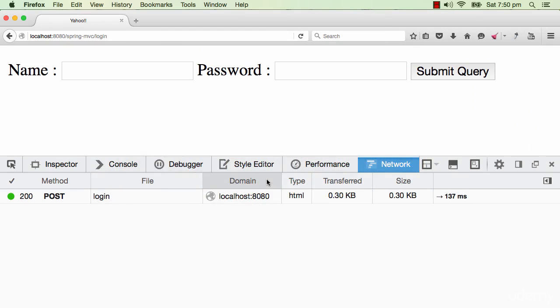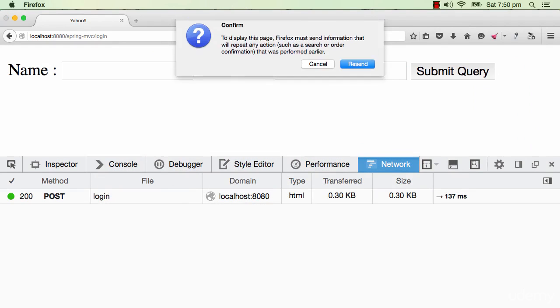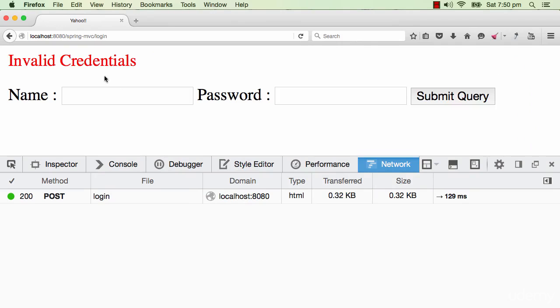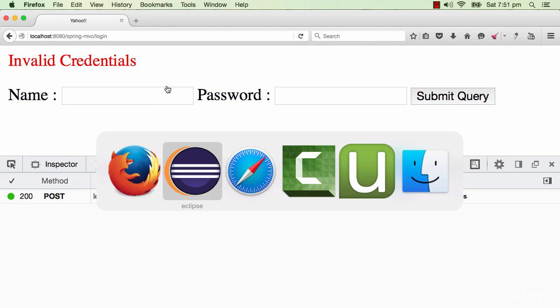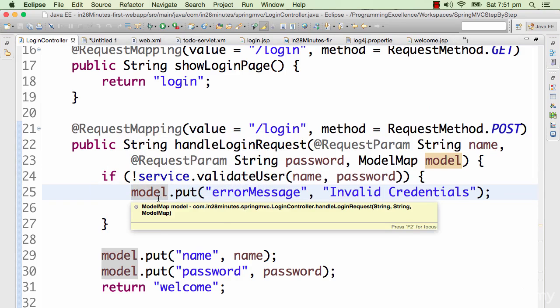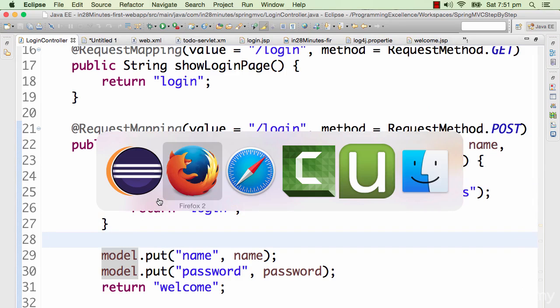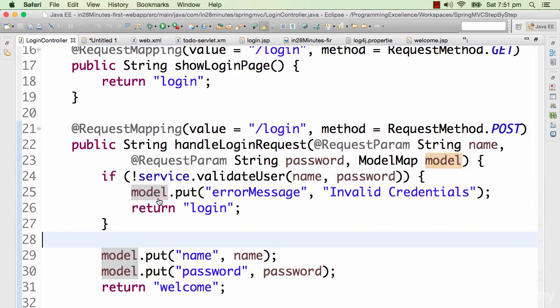I can refresh the page. It would send the same old request again. And now I have invalid credentials shown in here. So now I have completely started using the login service. So we have now started making use of the login service. That's our first mini step done.